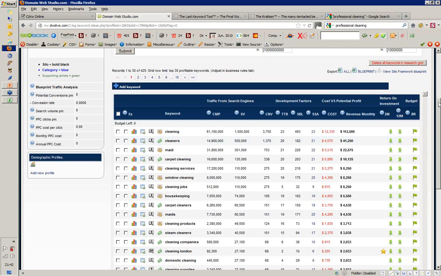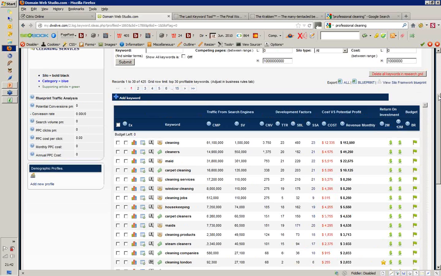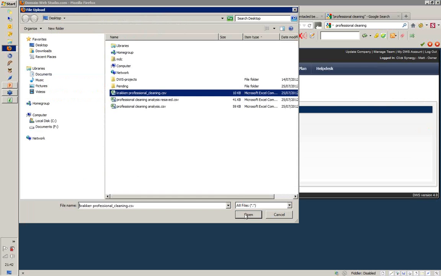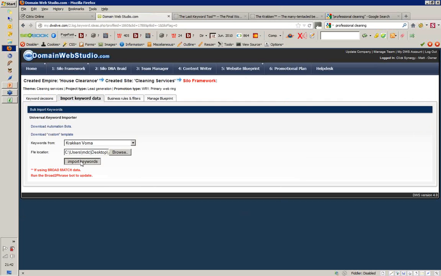What I'm going to do quickly is just import the Kraken Voma data, which we exported out. And I'm going to pull it in, and then I'm going to put together our spreadsheet. We're going to build our silo framework out. Okay. And I want you guys to see how quickly we do this because we know what you're looking for now.